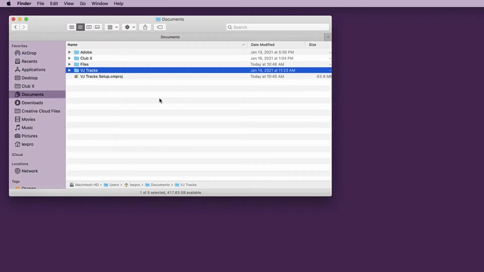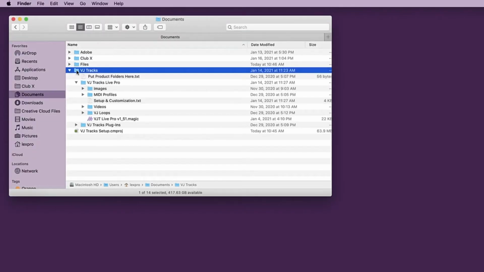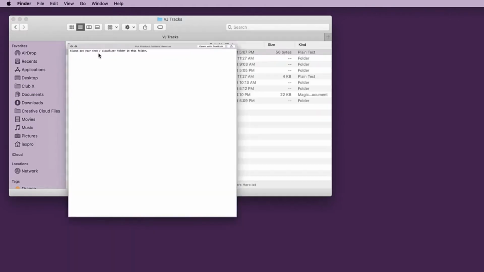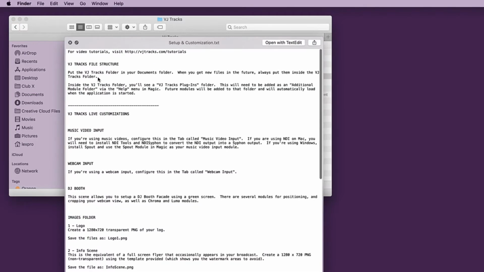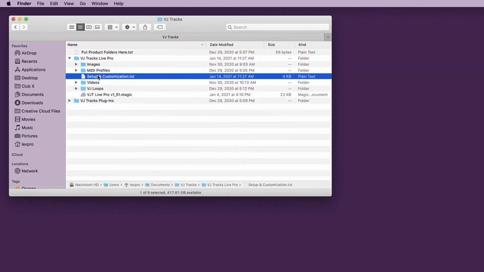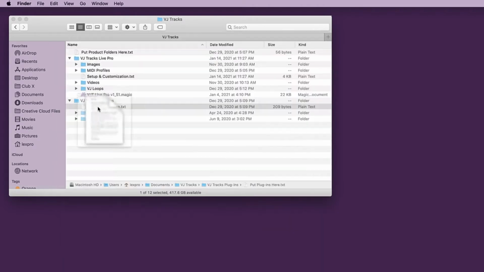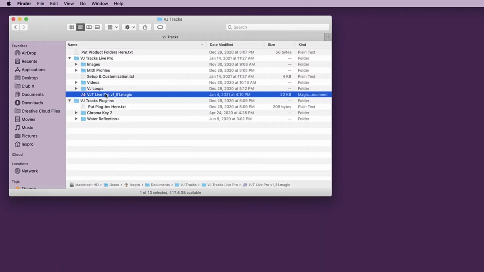If you open the VJ Tracks folder, you'll see several text documents with instructions on where to put files in particular places, how to do setup and customization for your project files, as well as notes on the purpose of the folder itself. And this is the VJ Tracks project file that we'll eventually be opening, but let's put that aside for a minute.